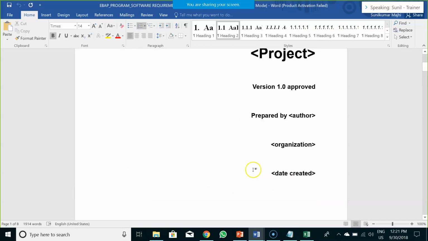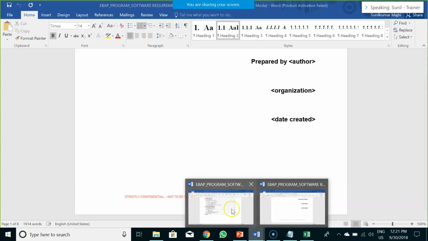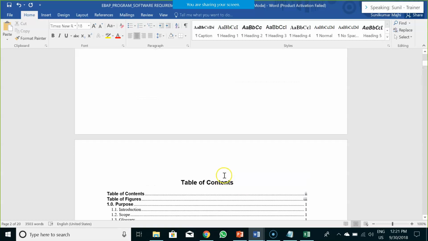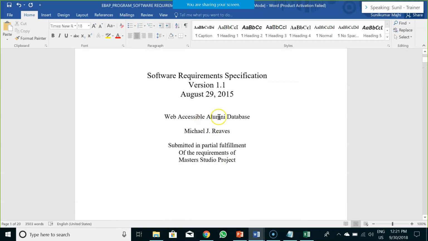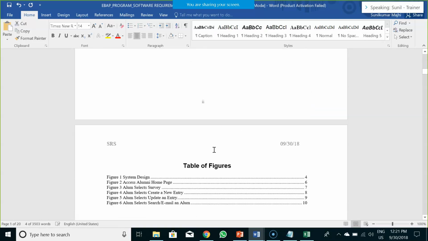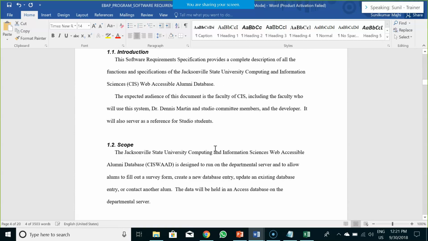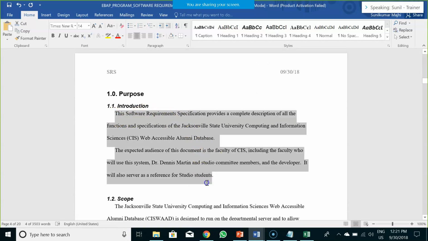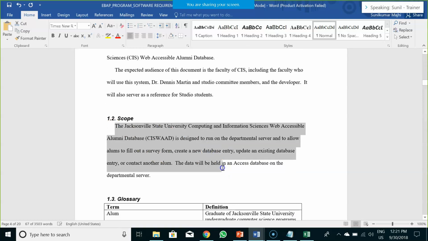Now this was about the template. Now we will see an actual sample. Now this is a software requirement specification created for this particular system. If you see, the things are already mentioned in it. What is the purpose of the system? What is the scope of the system?